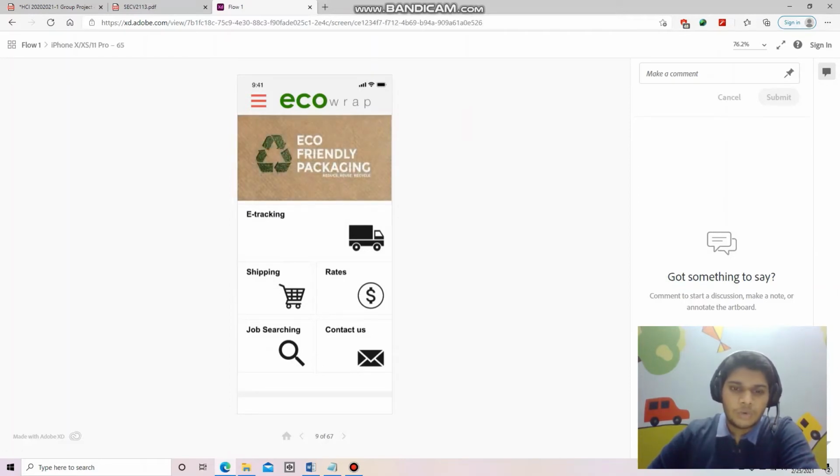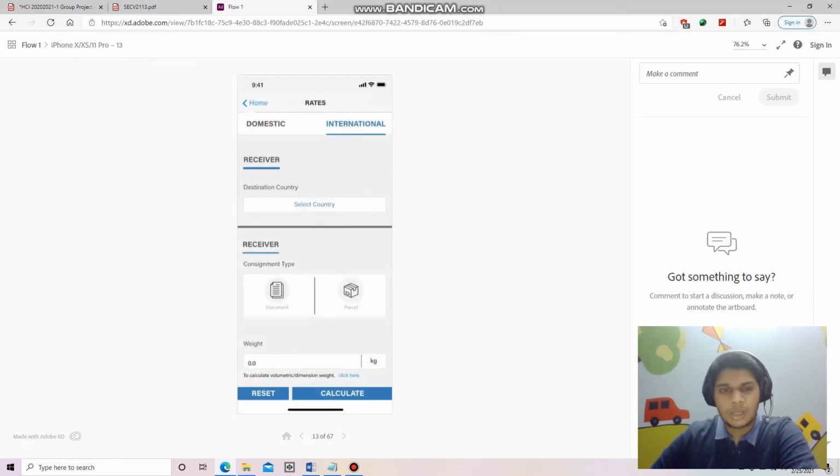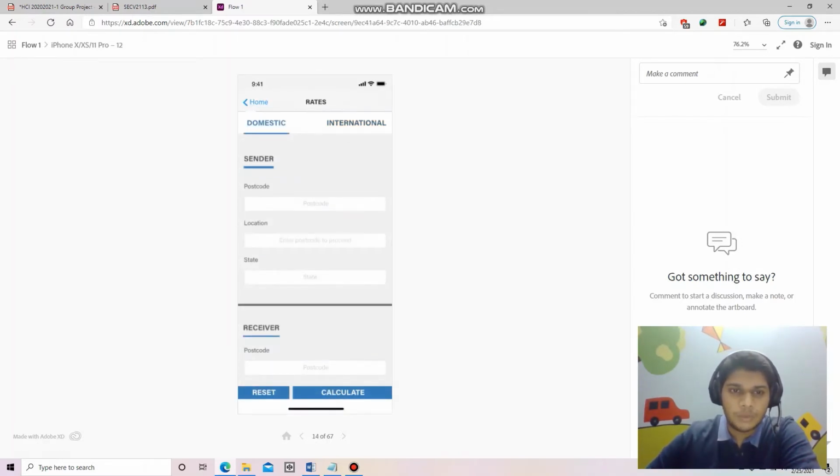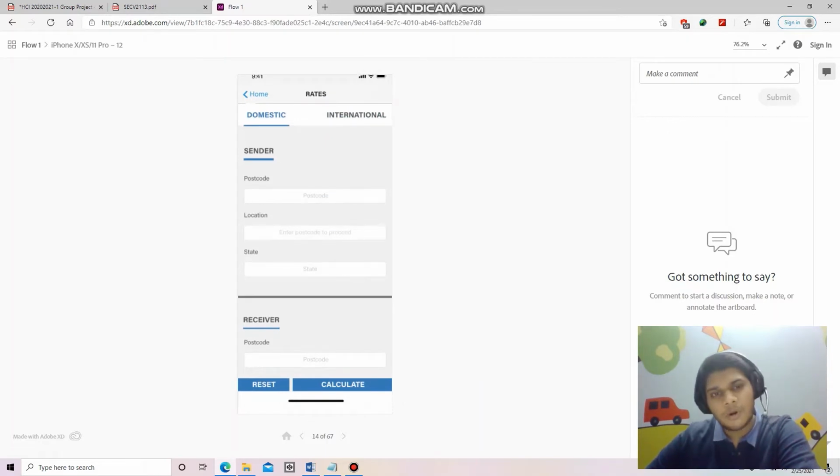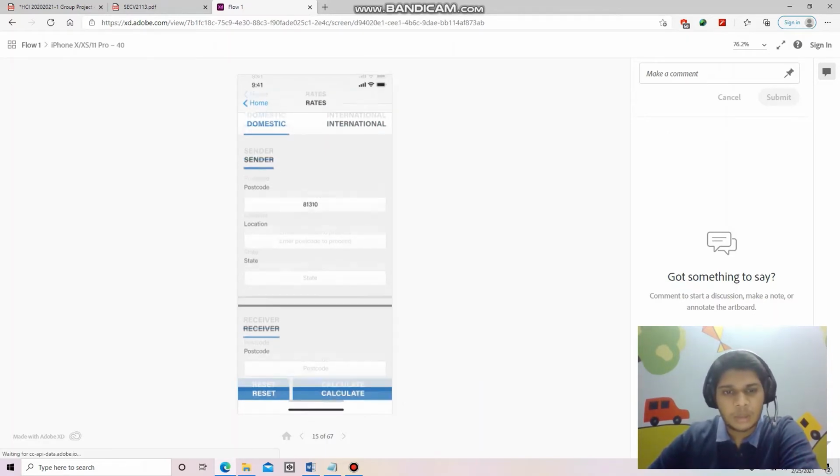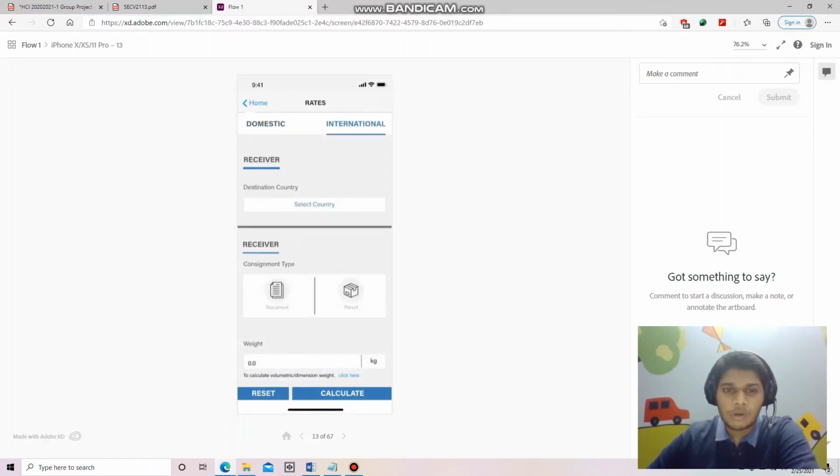So if we want to calculate the rate, by clicking the rate button, it will calculate and show the converted rate. For example, if we want to know the rate for a domestic shipment, we need to enter the postcode, location, state name, and by clicking the calculate button it will give the calculation. And our company also offers international shipment, so the user needs to select his country and input weight and so on to get the approximate estimation.